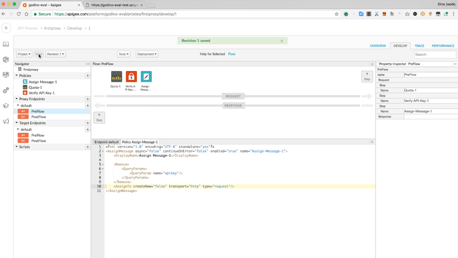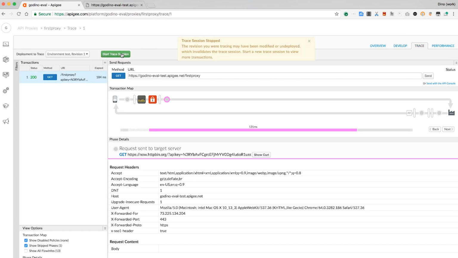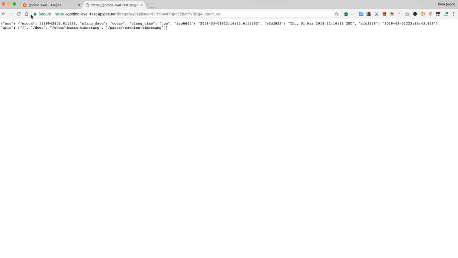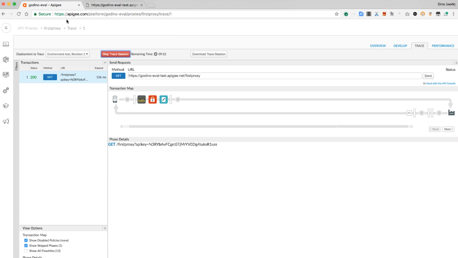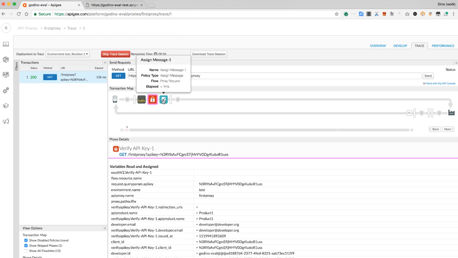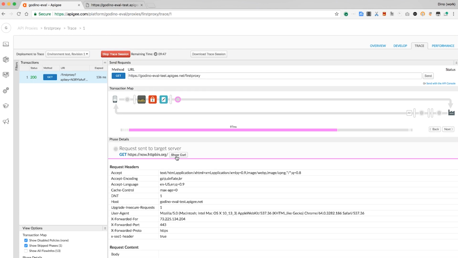Save the proxy. Flip back to the Trace tab. Start a trace session. Now invoke the API and flip back to Trace. And we can see the assign message policy is removing the query parameter. The proxy is no longer leaking that API key to the back end. Great!